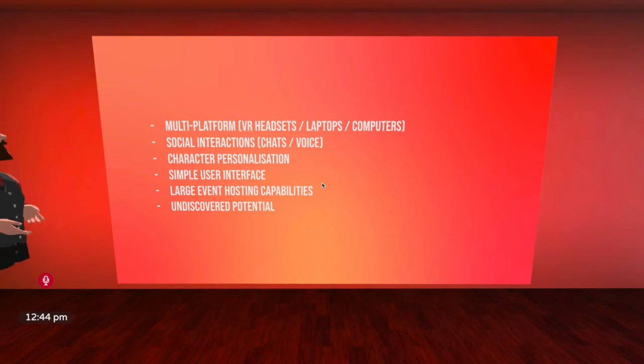Now, social interactions. So you can use chat, you can use voice. These two features are a key part of our project, and Altspace has really allowed us to do this. So, character personalization. Now, this builds empathy with the user. This allows us to communicate and to really feel together. Now, the simple user interface, anybody can use it, even the most basic of users, even people that don't tend to use computers too much can learn this very simply.